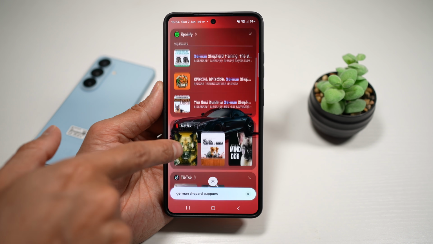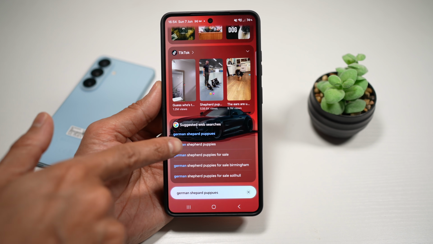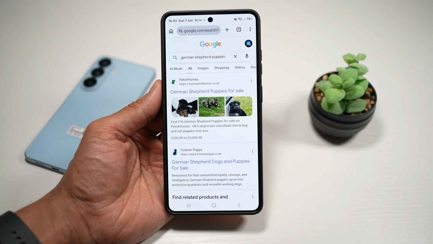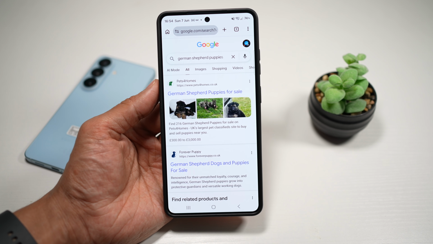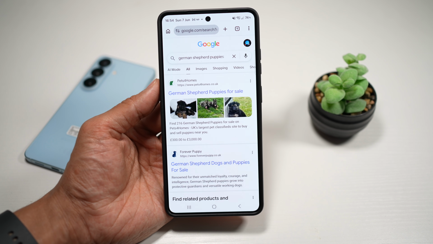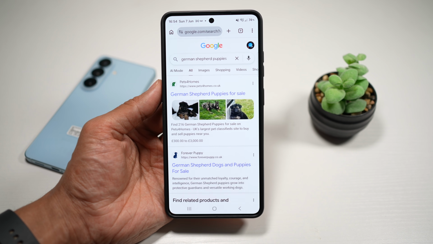So if I scroll down, you'll see all the results here, suggested web searches. So I can go ahead and search for a German Shepherd puppies. So Finder dramatically reduces the time spent searching for information on your phone. It simplifies navigation and helps users locate content quickly, even when they don't know exactly where it's stored.